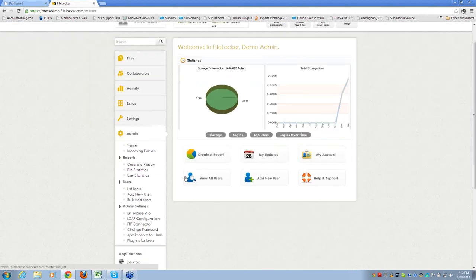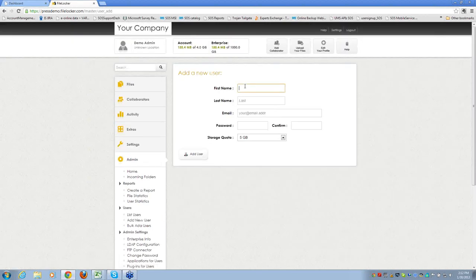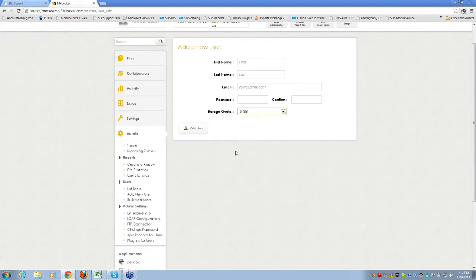So the admin role has the control over who is a user in the account and how many users there are. There are a few different ways to add users. The first way is just to hit the Add User button here, or you can come over to the side, so under the Users tab, okay, Add New User. And this lets us create a new user simply by entering their first, last name, their email address, password, confirm the password, and then pick the size of the account you'd like to use, Add User.